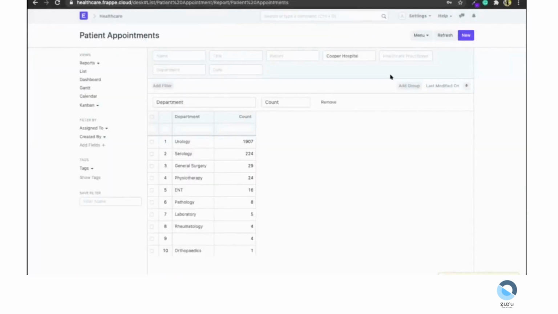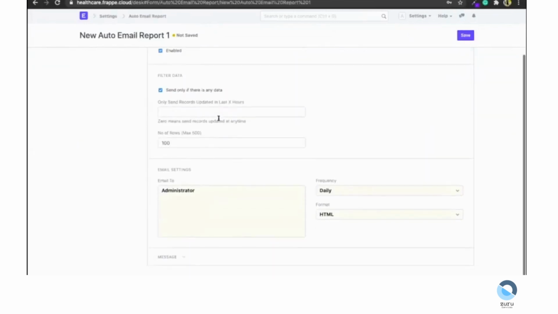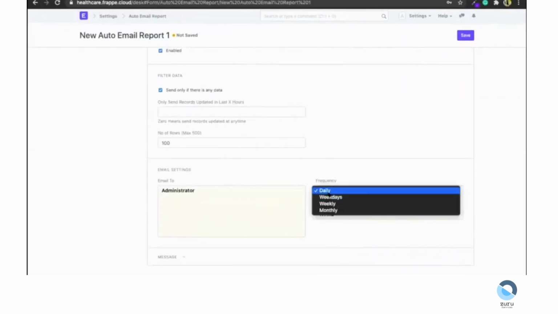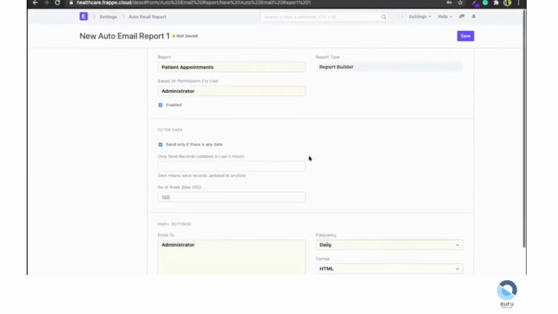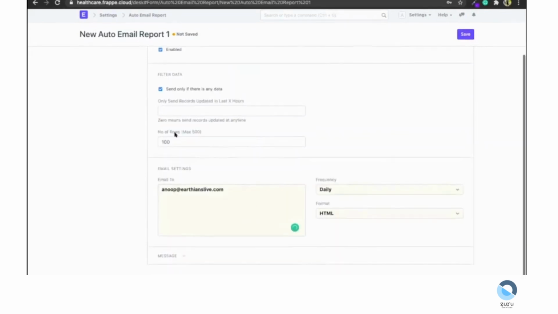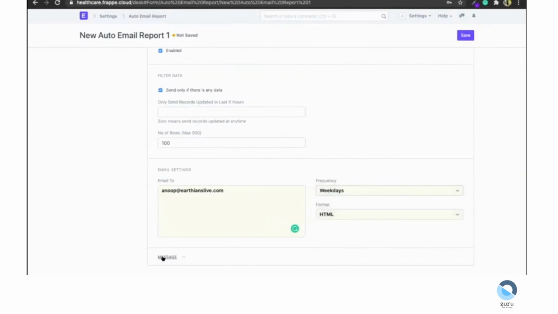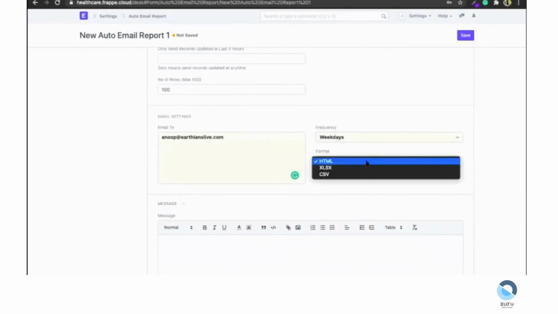I also don't want to navigate to this report all the time, so I can set up something called an auto email report, wherein you receive the email based on the frequency you select and the appointments created. I can choose who all should get this report, and also the number of rows to be sent. I can set the frequency as daily or weekdays and configure a message over here. You can also select the format in which the report should be emailed, be it HTML, Excel, or CSV.